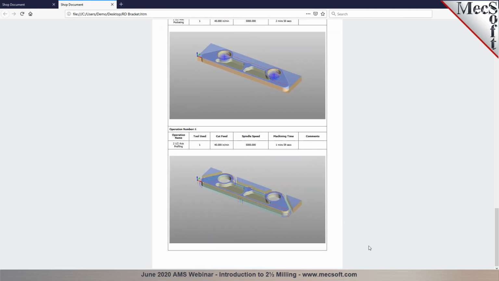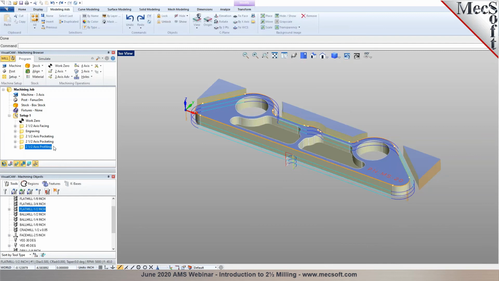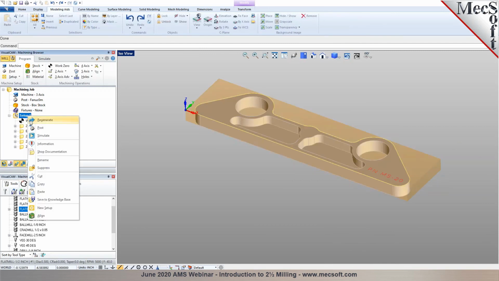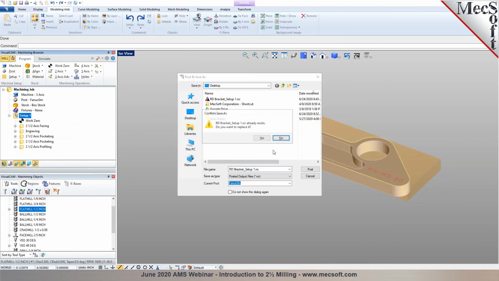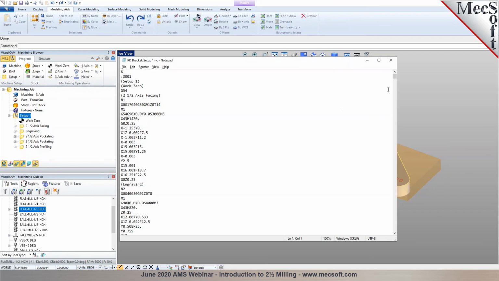And then finally, we want to go back and post-process these toolpaths. Setup 1, right-click and post. And there's our posted code.